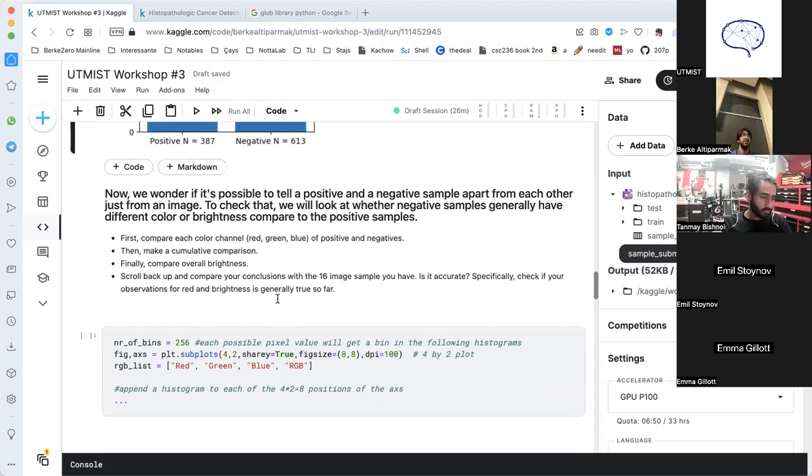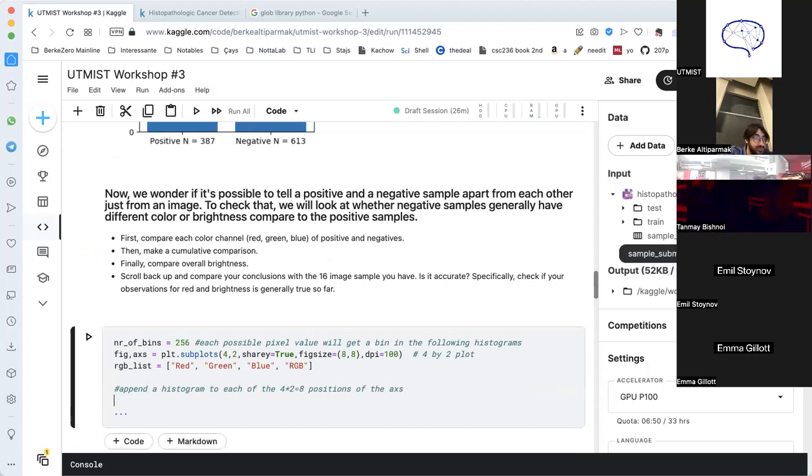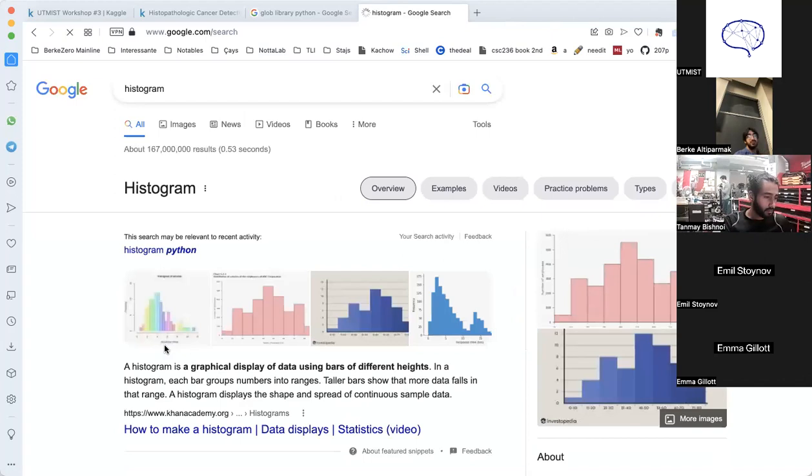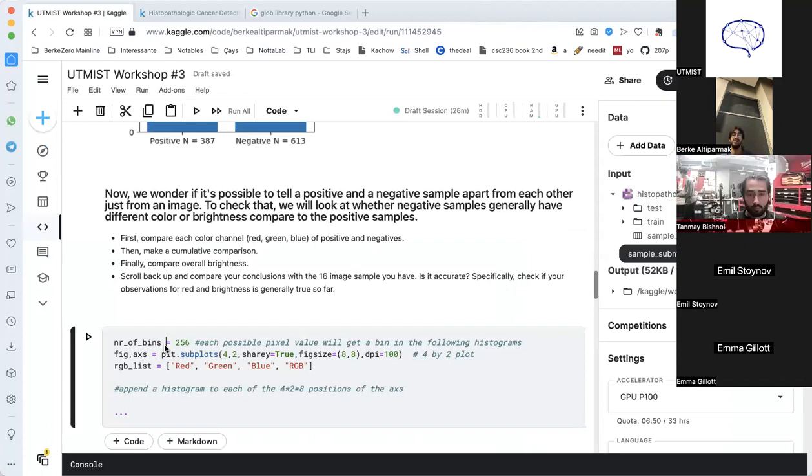Now we want to have more idea of how to tell a positive and negative sample apart from each other. So I will start off by explaining this line of code that we have. So here we will have histograms. Histograms have bins. So if you don't know what a histogram is, let me show you a picture. So this is a histogram. In our histogram, we want to see how the brightness of colors in an image is divided between positive samples and negative samples. What I mean by that?